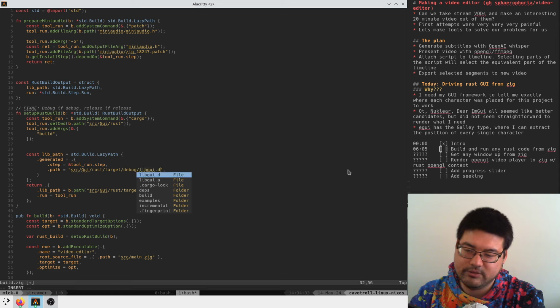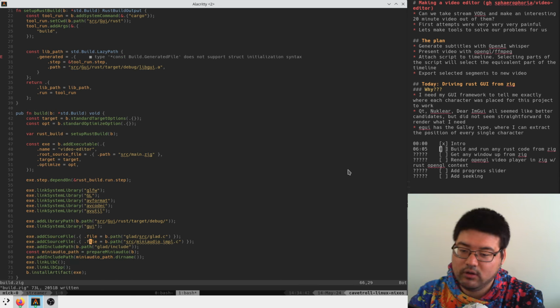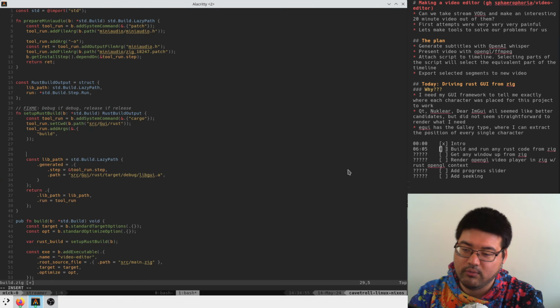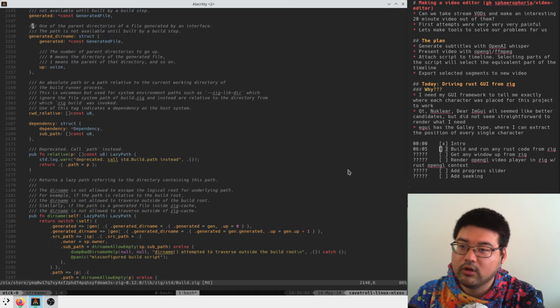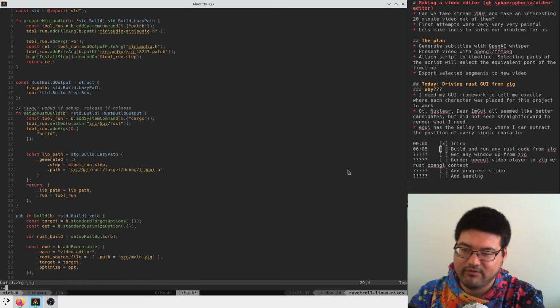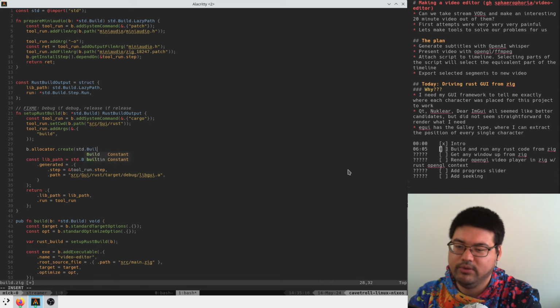And we'll make this actually point to libgui.a. Then we will return the lib path here. And then, just because I think that's slightly more correct, this is supposed to be a pointer to a generated file. So I guess that means that here we need to allocate. So here we have a generated file. So here we're going to say, where do we have an allocator? B allocator? Nice. Create. And then I lost the yank, but I think it was a std build generated file.